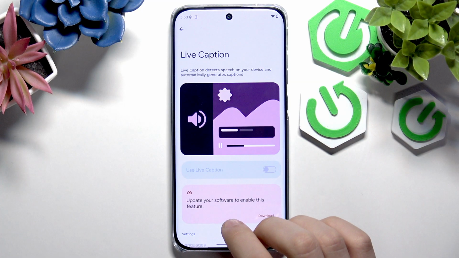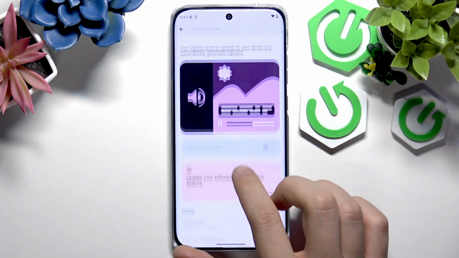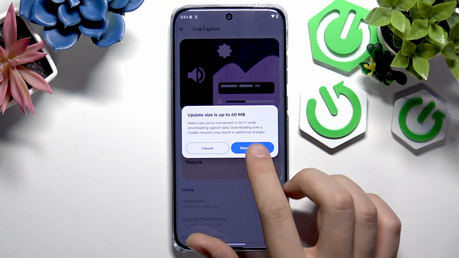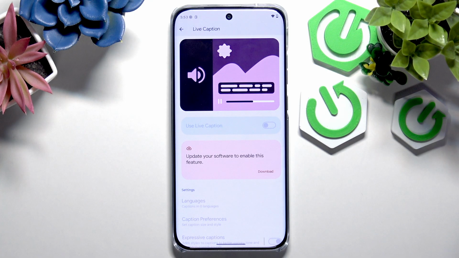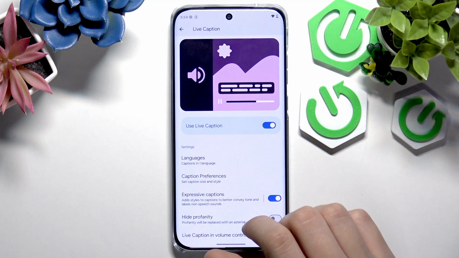Live caption. If you tap it, you can manage live caption. Live caption detects speech on your device and automatically generates captions. Here, as you can see, I don't have the latest software. When you tap here download, you probably don't have it too. So here you need to tap download, wait a moment. And this option should be available in a moment. As you can see, now it is. You can enable it, tap got it.